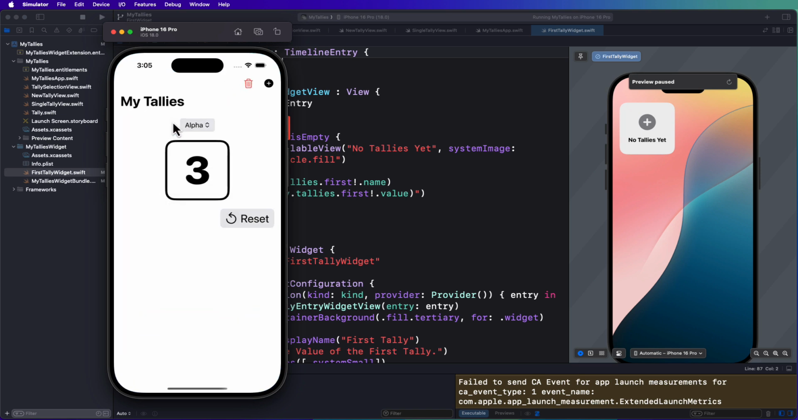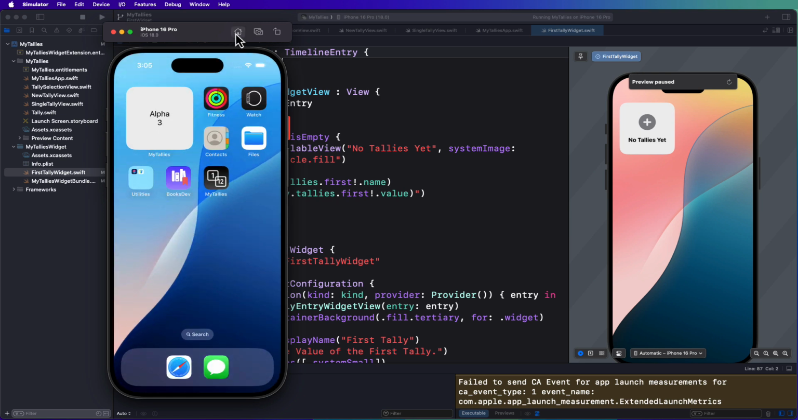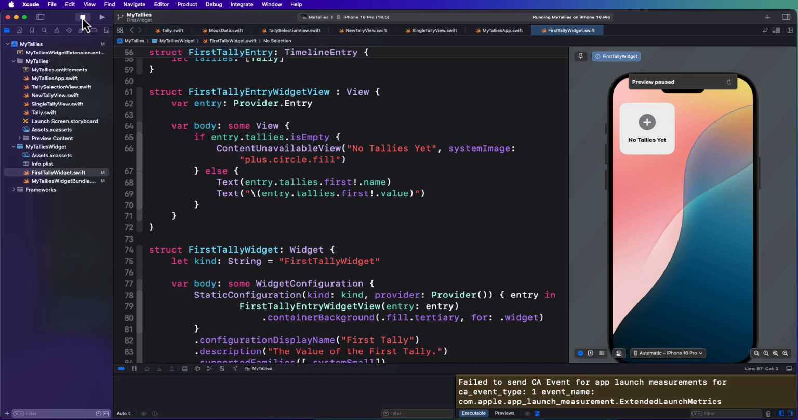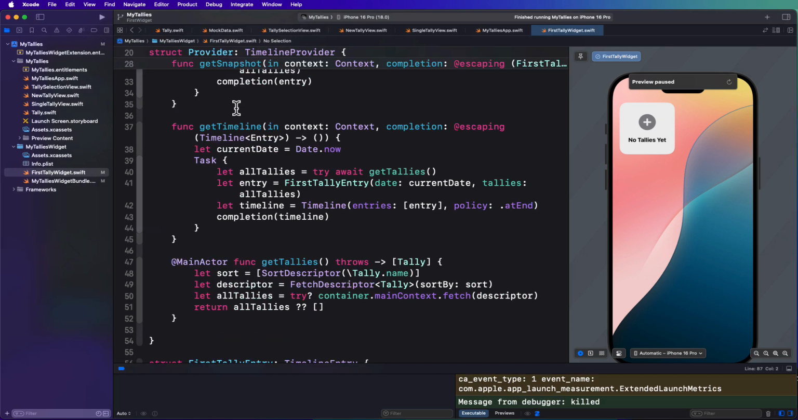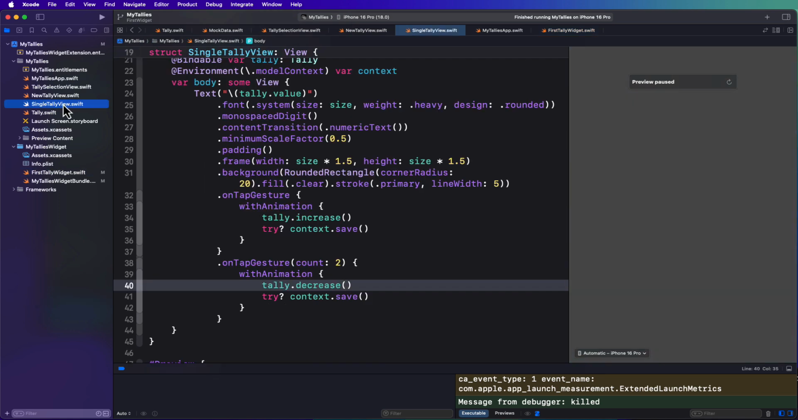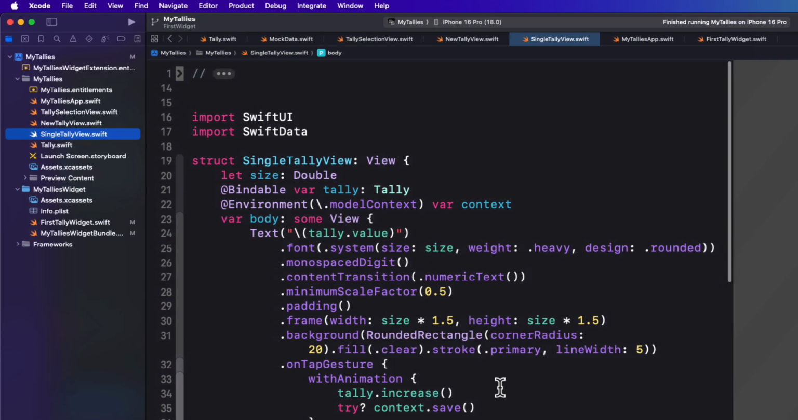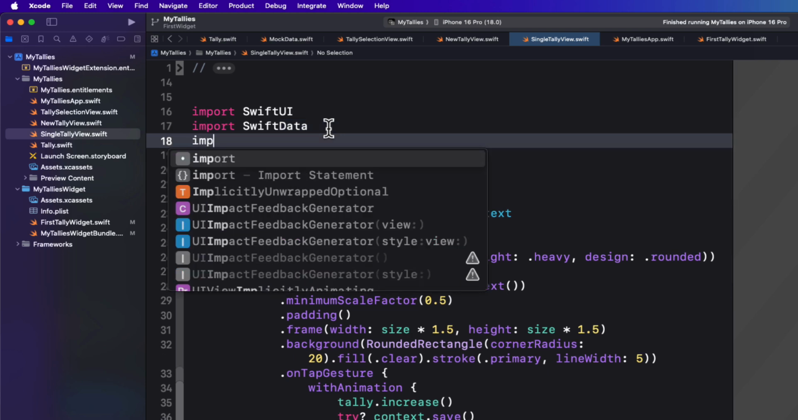If I tap on the widget, it opens the app, and I'm at that first tally. If I increase the tally and return to the home screen, the number has yet to get updated. So I'll need to fix this. We have to go back to the iOS app and go to where the tally is updated, and that's in that single tally view, within the two onTap gestures. So first, to communicate with the widget, we'll need to import WidgetKit.